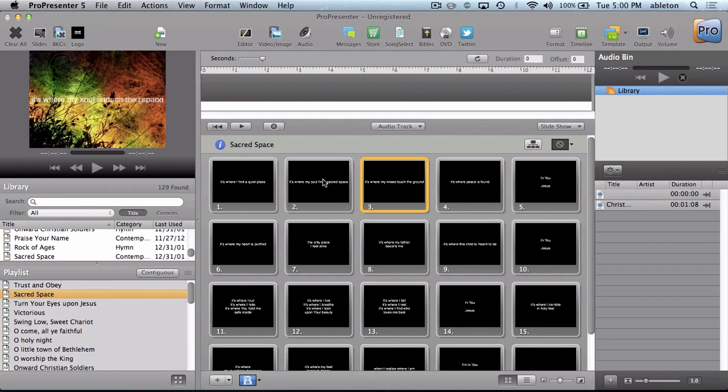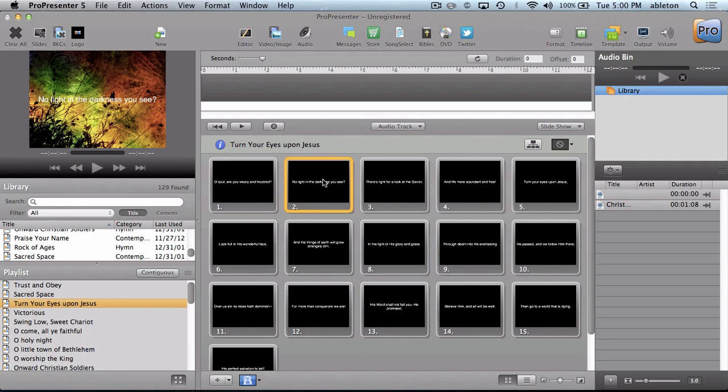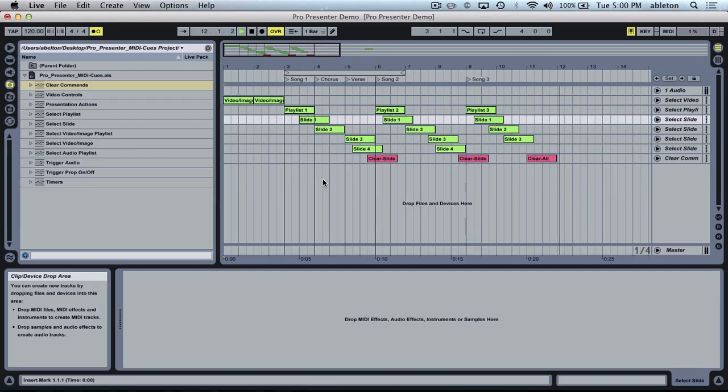We're switching all these. You can see what's happening over in Live. All right, go to song three. And then we're going to clear all. So this is really beneficial, a really cool way to do this, controlling ProPresenter with Ableton.